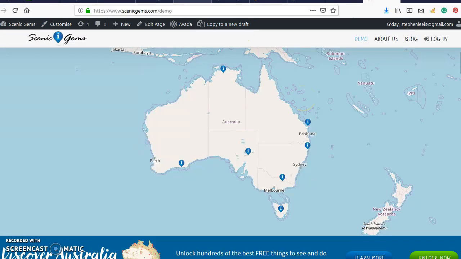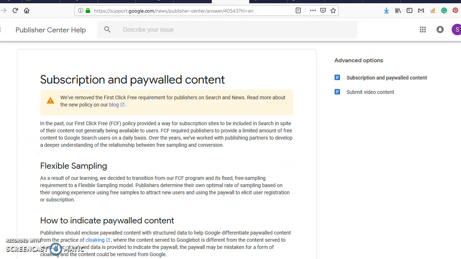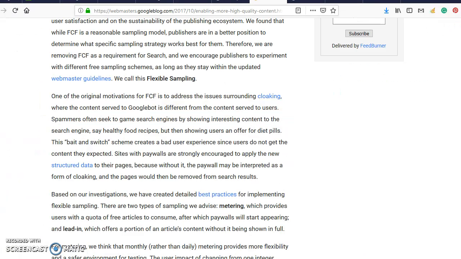So have a read of these documents, and hopefully we can have a chat once you've read them. Okay, I'll leave it there and we'll continue.